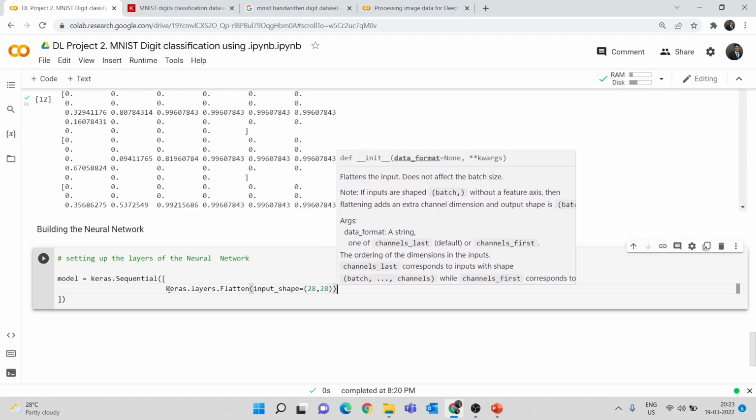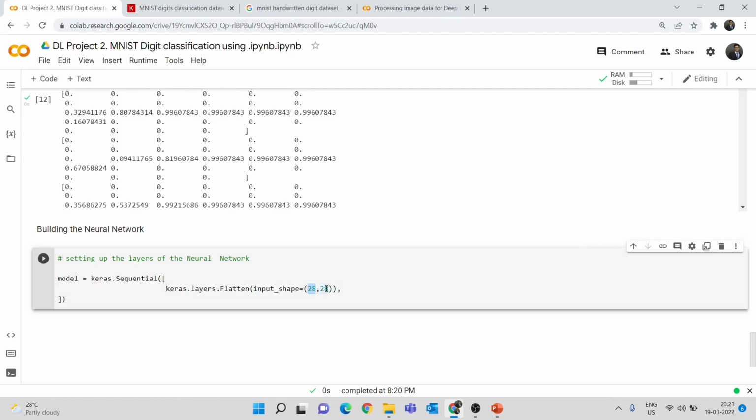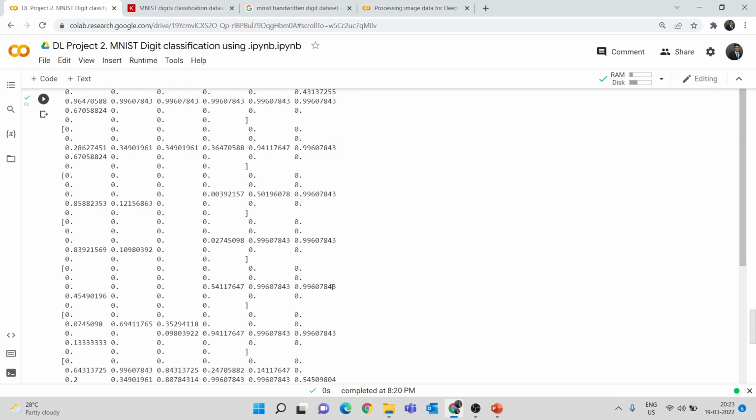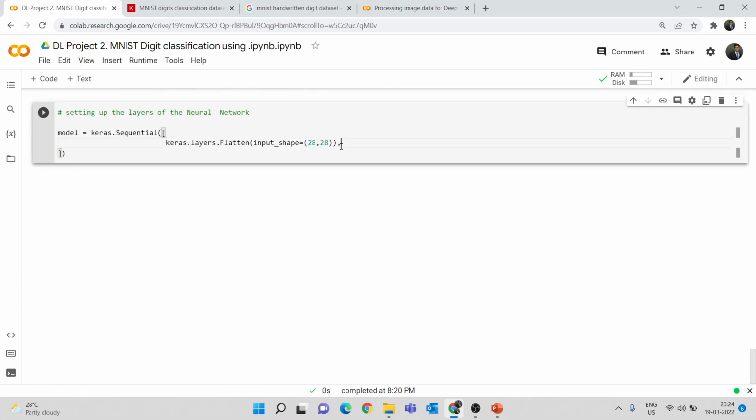Okay, so what this flatten is: you cannot feed the data in the form of this matrix. Here we have the data in the form of a matrix, right? 28 into 28, which means there are 28 rows and 28 columns in this particular image. So you can consider this as a matrix of shape 28 into 28. We cannot feed this data in the form of a matrix or this kind of array, so we have to feed it as a single dimensional array.